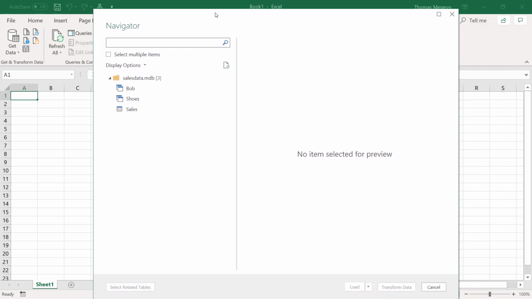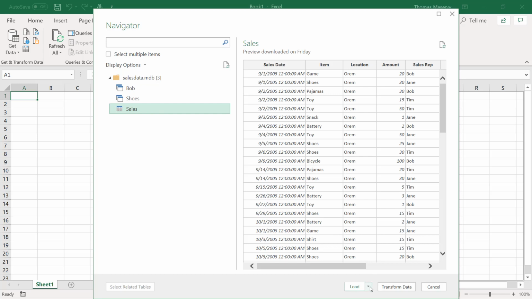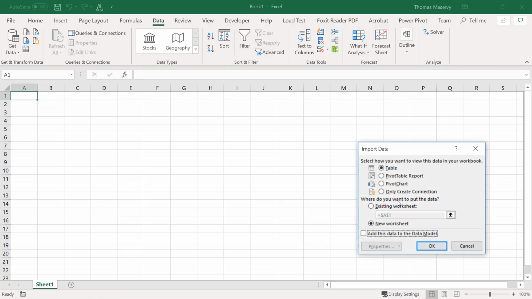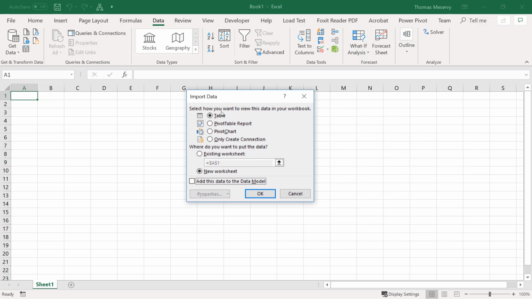And now we can select which database table we'd like. It's the cells table. And instead of just loading it as data into our worksheet, we'll go ahead and load to. And then that'll give us the option of selecting a pivot table. We'll go ahead and do that. We'll just place it in the existing worksheet and say OK.